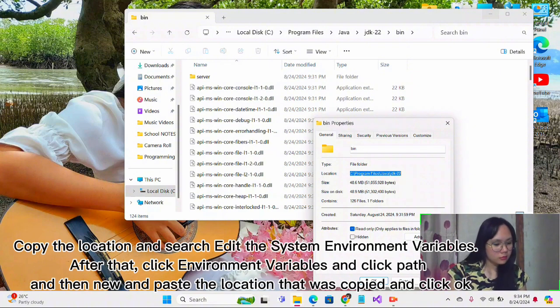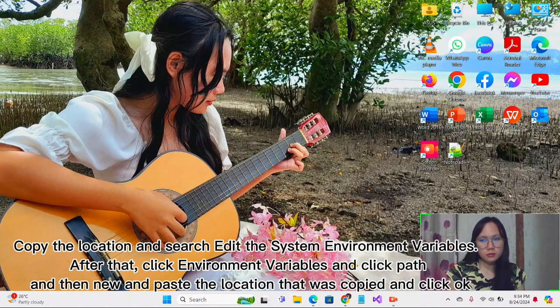After that, click Environment Variables and click Path, and then New, and paste the location that was copied and click OK.